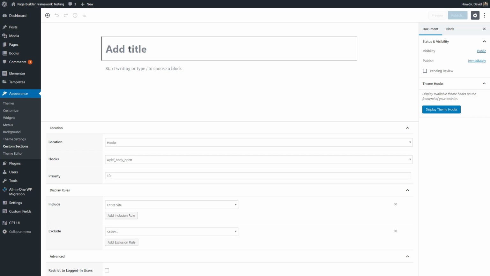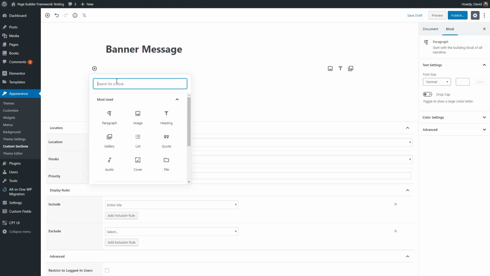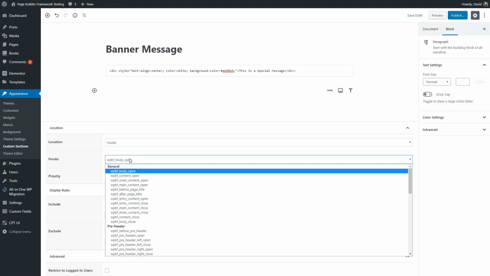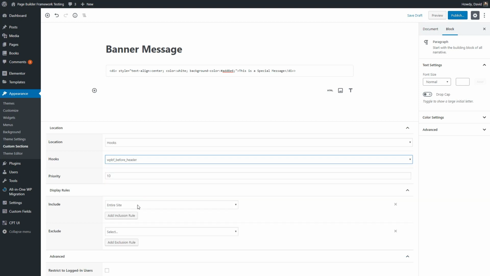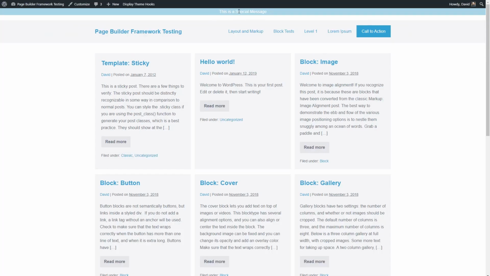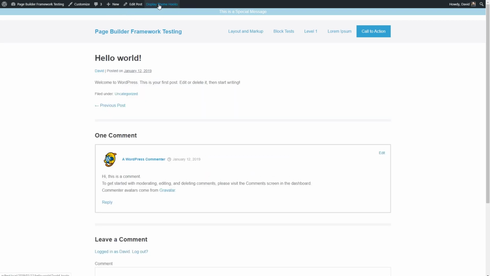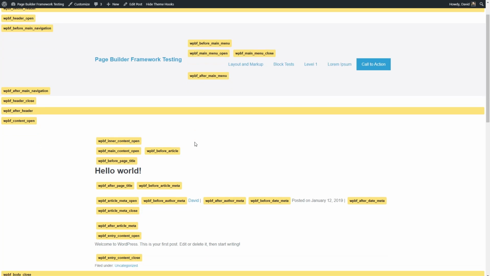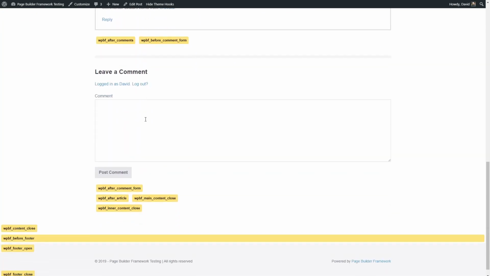Let's create something here. Let's try the HTML block. And I'm just going to paste a div in here that has a message. This is a special message. Then I'm going to show it, let's see, before the header. We'll publish that. And now let's go take a look. Here's the banner. Obviously we could style it more. Now there's the option, let's go look at a page. There's the option to display the theme hooks. These are all the areas where you can put in custom content. So you can see there are a lot of options there.